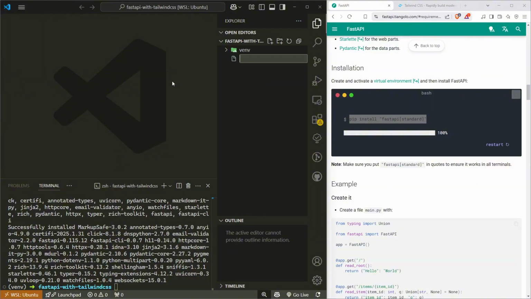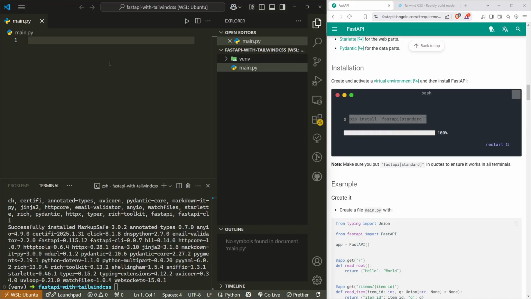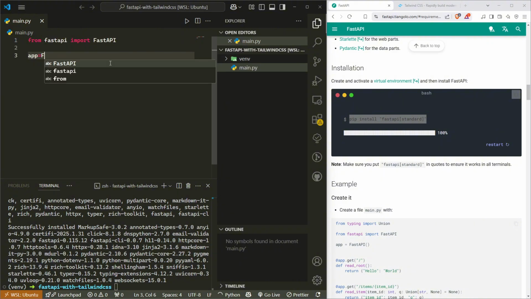For that I'll create a new file, main.py, and here I'll import from fastapi, import FastAPI. Now let's create a new app, FastAPI. Now let's add a route, add app.get, and this route will point to the index route. Let's define an async function, async def index. And this will simply return a hello world string.